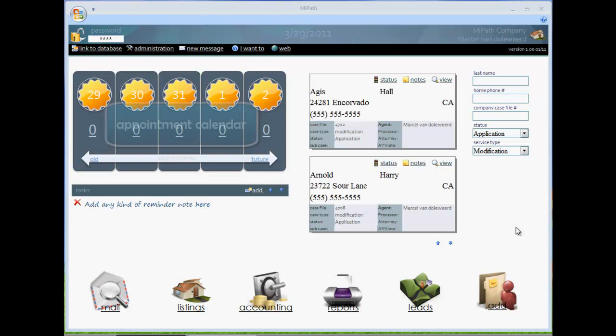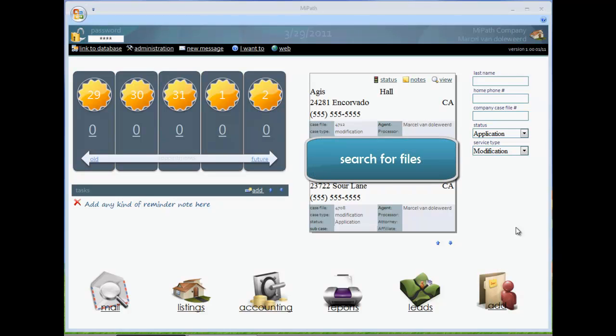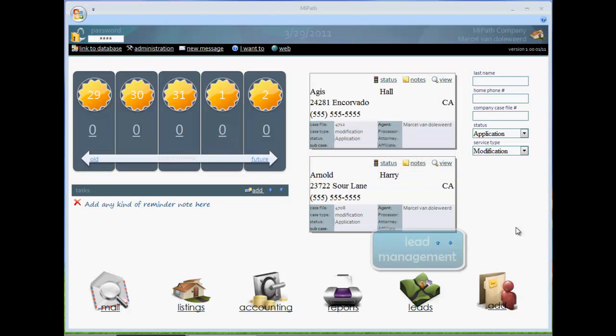MiPath is very easy, very friendly software to use. It will handle mortgage modifications, short sales, REOs, listings, all packaged into one easy-to-use software. Now we're looking at the dashboard right now, and the dashboard gives you access to your calendar, gives you access to various functions, and also gives you access to your files.